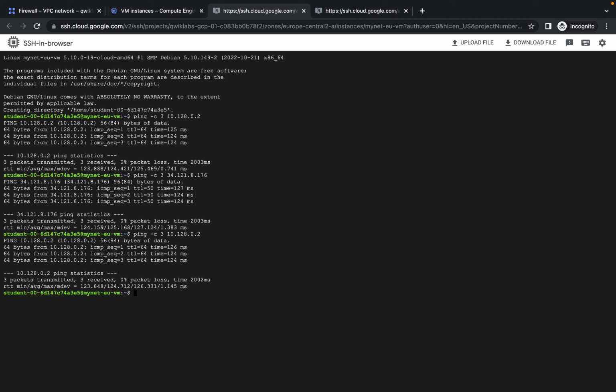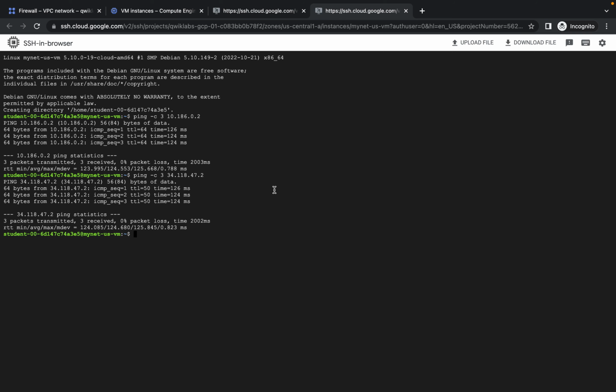But let's do the same thing for the external IP address. Here we are. The external IP address is not working because we've removed the firewall rule configuration. So 3 packets transmitted, 0 received, and 100% packet loss. So there was no reception for this. There was no connection to the external IP address.